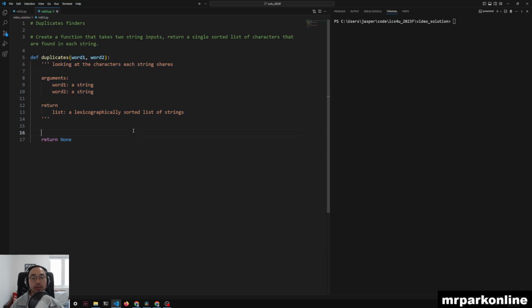So I've already set up my function here. We're going to be calling this function duplicates. It's going to take two arguments, and you want to write documentation for your function like so. A single sentence, as basically and simply as possible, explaining what the function does. You want a list of all your arguments and what they are. Word 1 is a string, word 2 is a string. And we're going to return a lexicographically sorted list of strings. So you should describe what should be returned and what is expected to be returned.